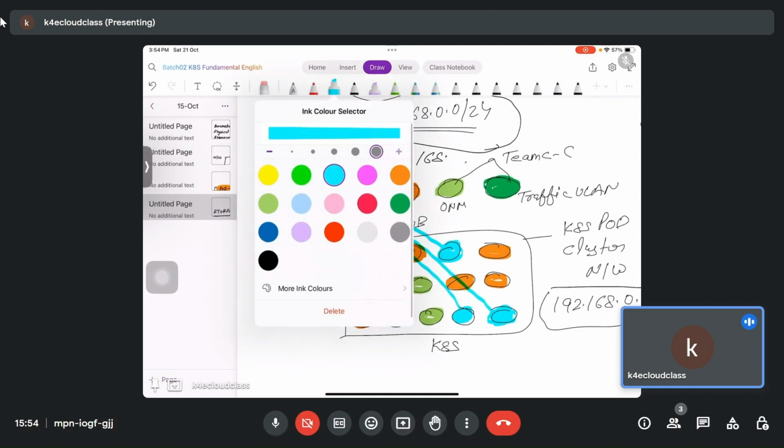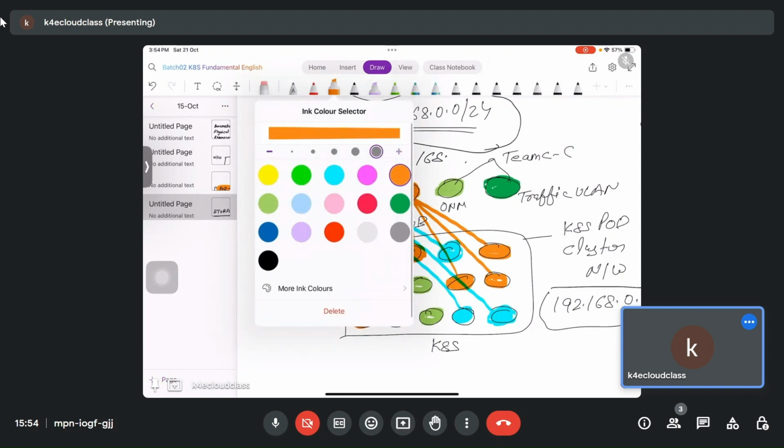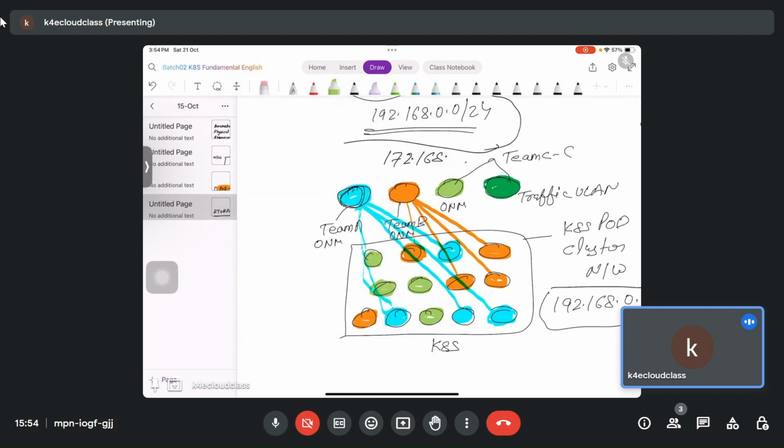Similarly for the orange one, not exactly orange, but I can say saffron color. So this one, and then this green one. So you can see this green one, this is your OAM, this is your OAM, this is your OAM, and then this is your OAM.